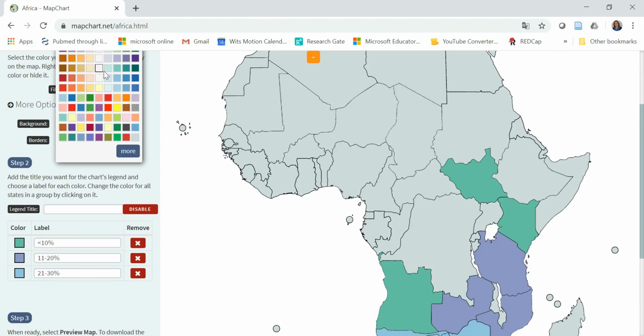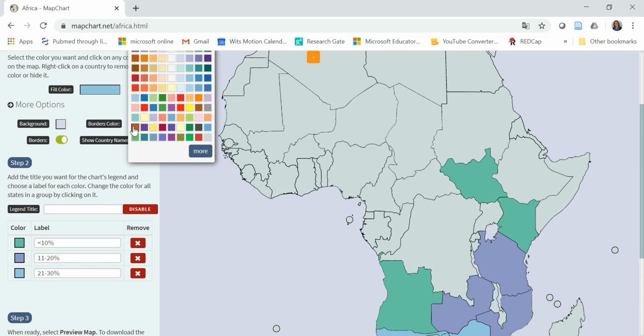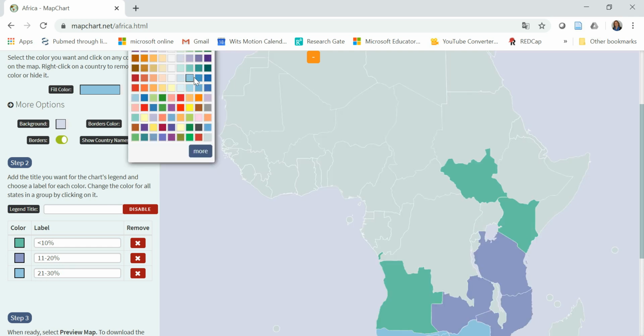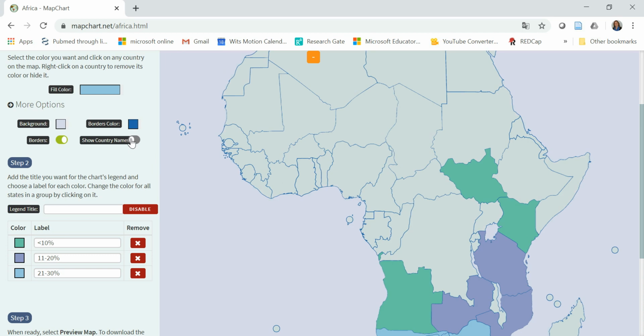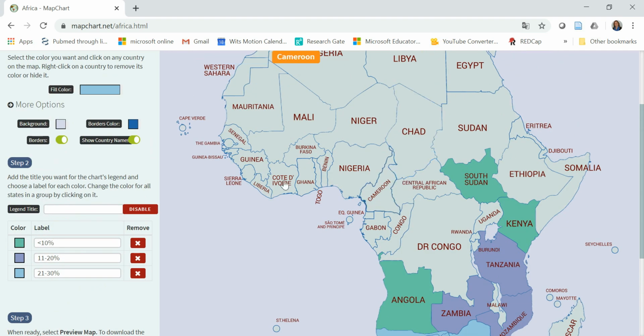Now, you can play around further with some of these options. What do you want the background to look like? A few options to choose from. If you want a color for the borders, happy to have a proper border color. You can show the borders or not show the borders. And you can even show the various countries' names.